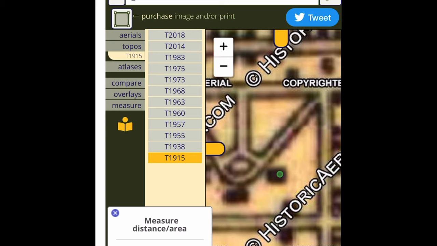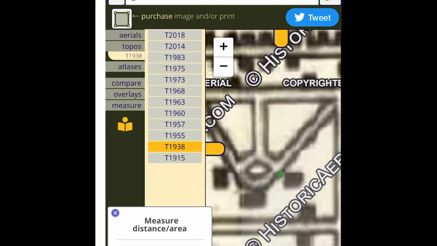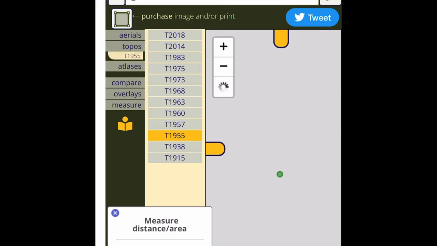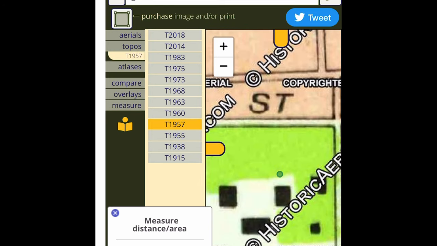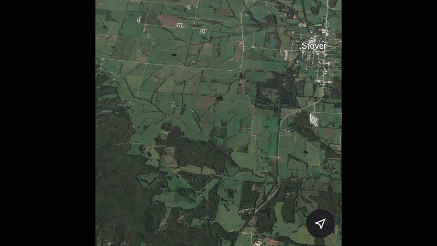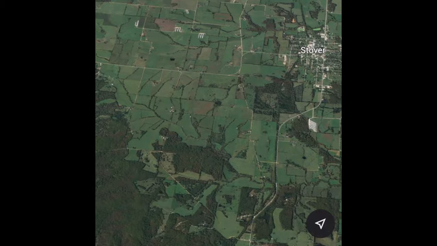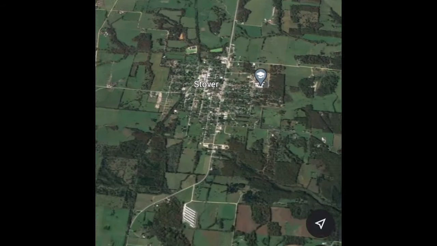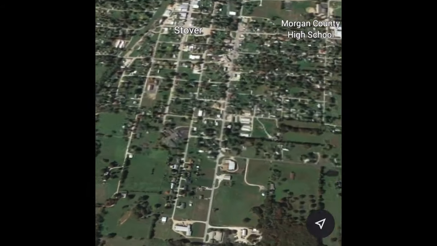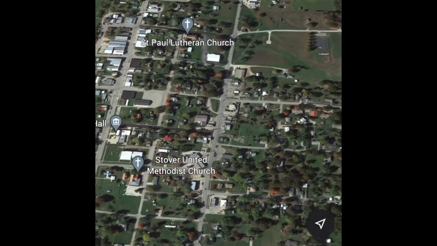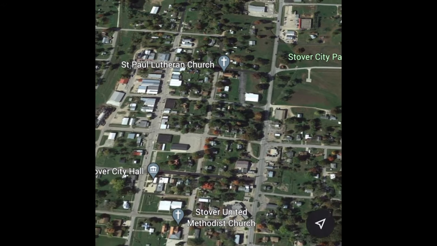If you want to go to 1938, just click 1938, 1955, 1957, and so on. Google Earth is a great tool to use for new aerial photos. You can zoom in, and it's really easy and convenient to use.